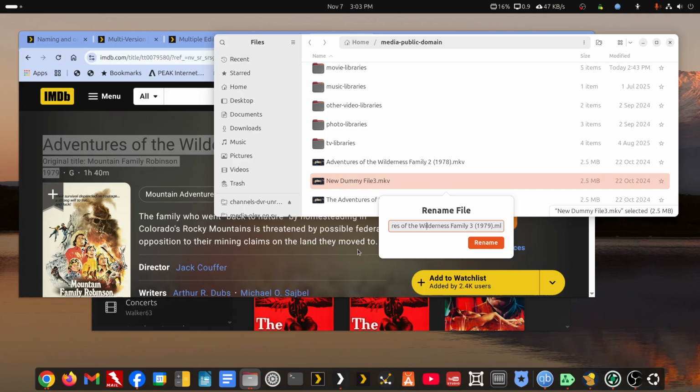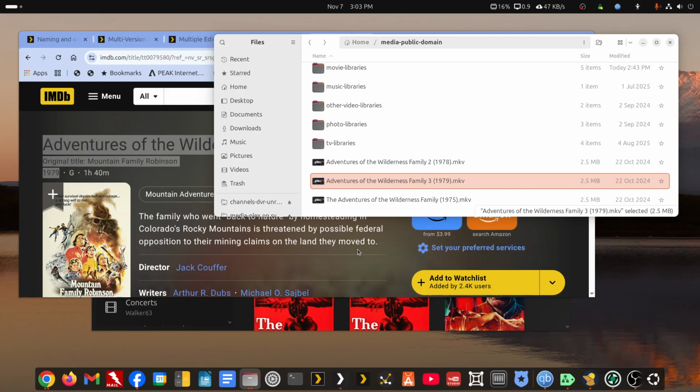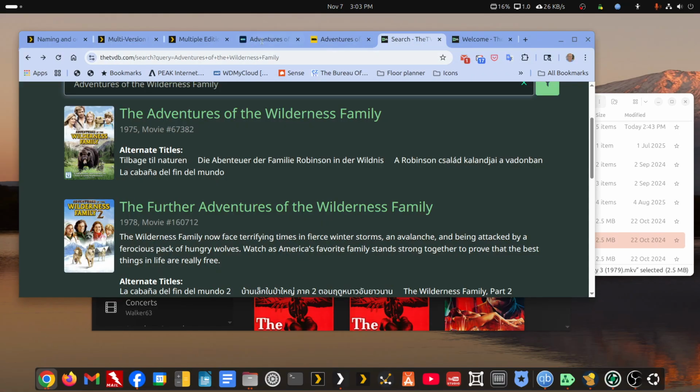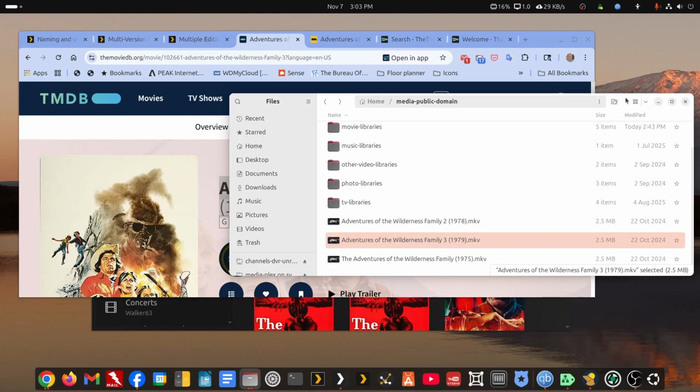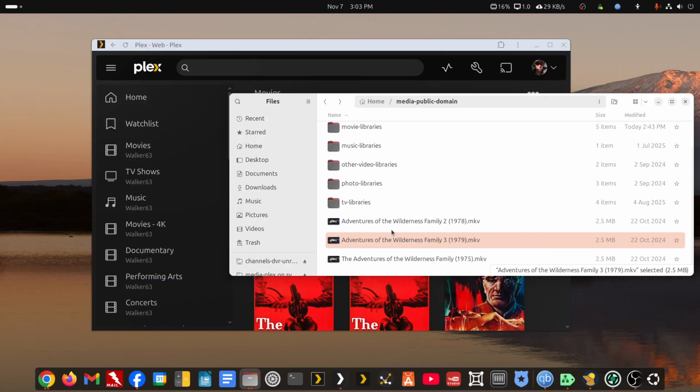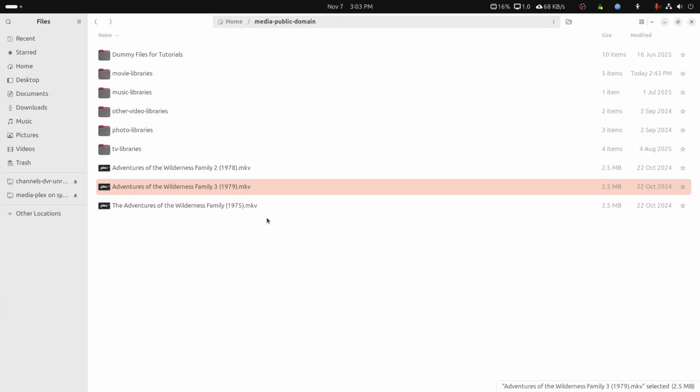So just to use IMDb for a copy and paste, it's more work. I ended up with the same result, but it's more work than just going to TMDB and just copying this here. So now I can manually set these up with folders and add the TMDB ID number to them, but I'm just going to use FileBot.